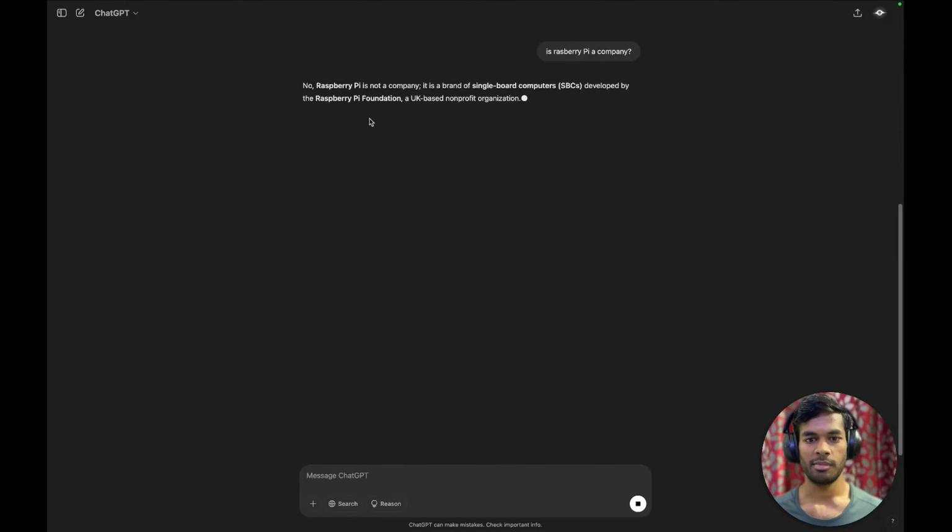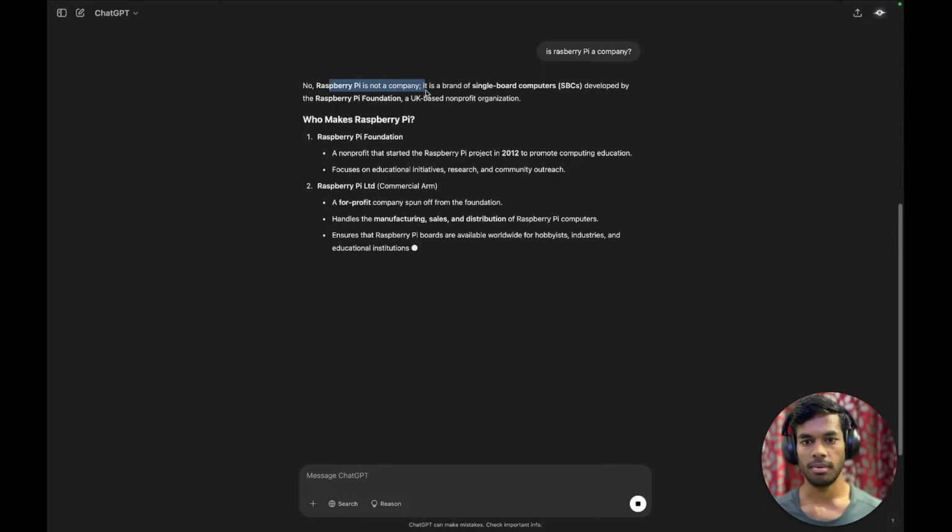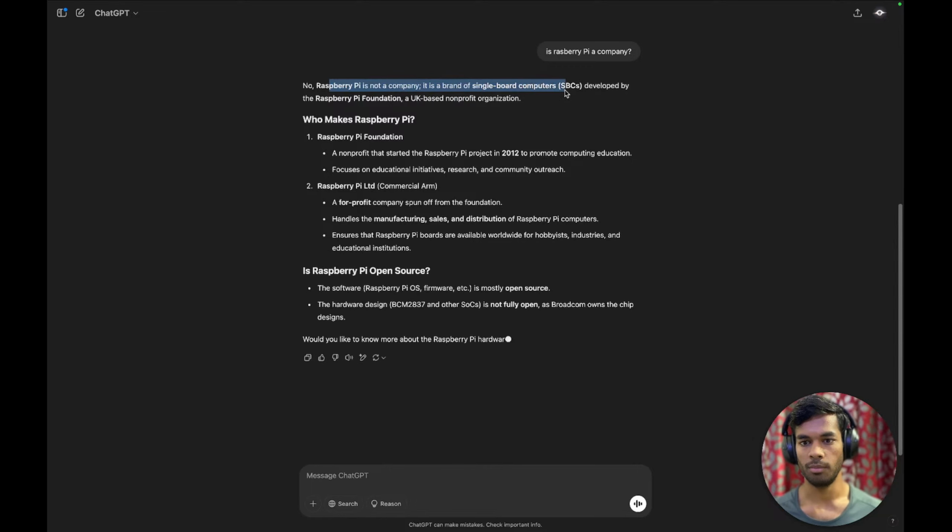Let's see, no, Raspberry Pi is not a company. It is a brand. It is a brand of single board computers. SBC is developed by the Raspberry Pi Foundation, a UK-based non-profit organization.